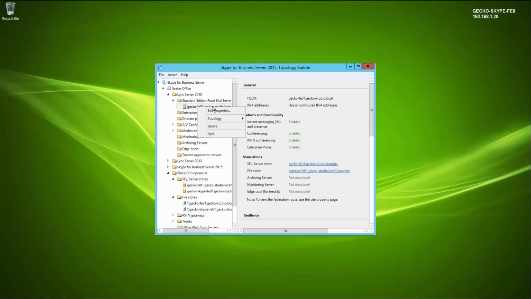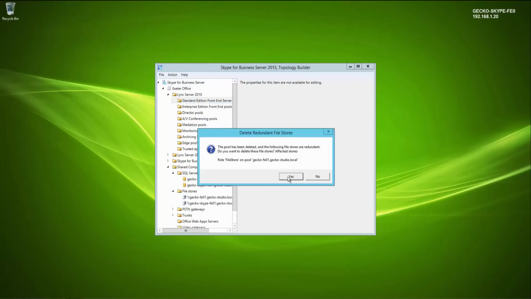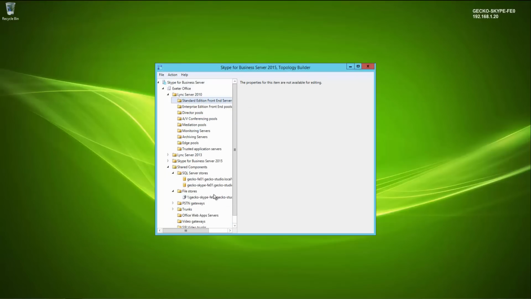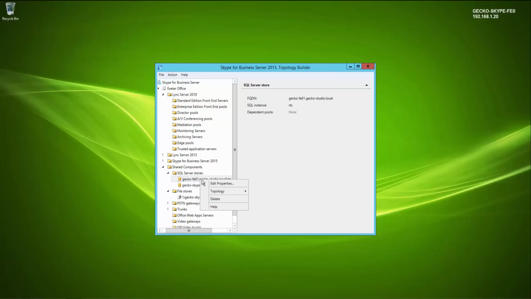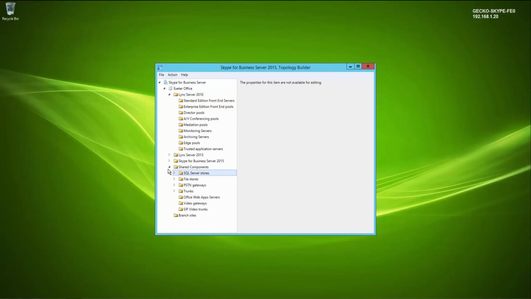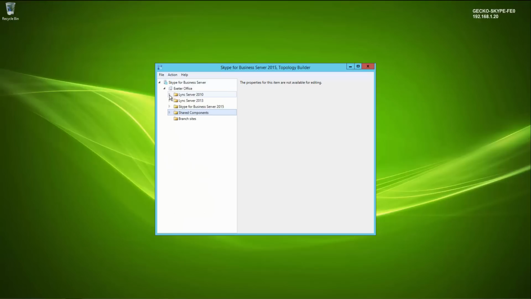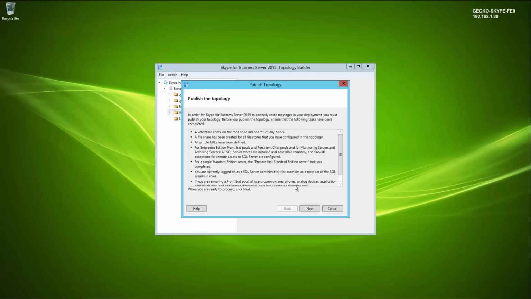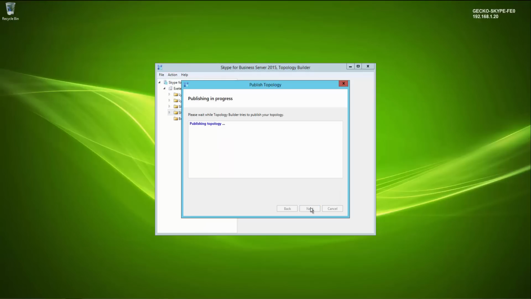We've got SQL stores and file stores. So let's delete our front end, and that will automatically remove the file store. But the SQL store we need to actually right click on and choose delete. And at that point now, there is absolutely nothing in this topology to do with 2010, and I'm confident there's nothing in there that's referencing it or pointing towards it. So let's go ahead and publish it.